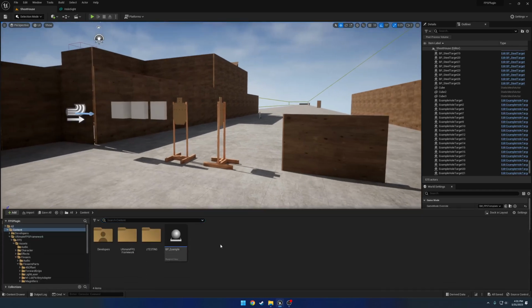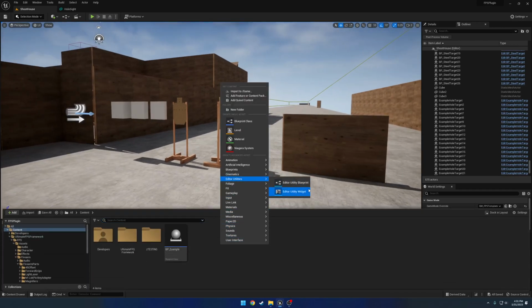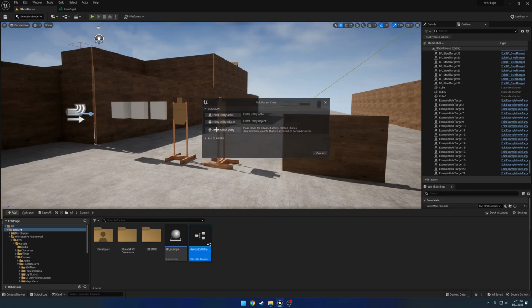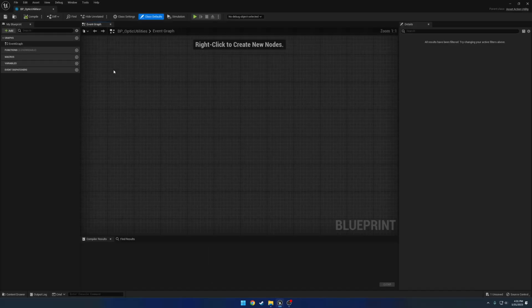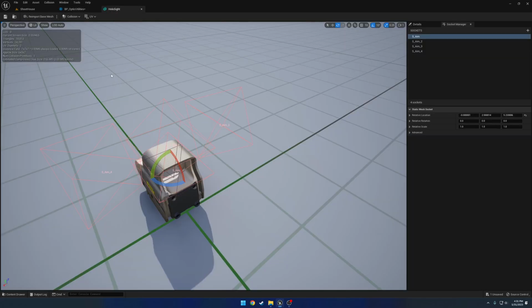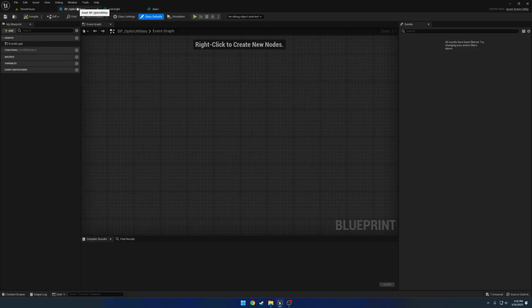To begin, let's create our script. So editor utilities, utility blueprint, and asset action utility. I'm going to call this one optic utilities and open it up. Did not mean to close the attacker. Let me reopen. There we go. Okay, so to begin, you have basically an empty blueprint.